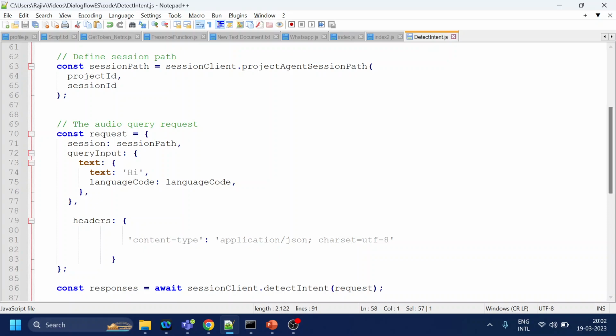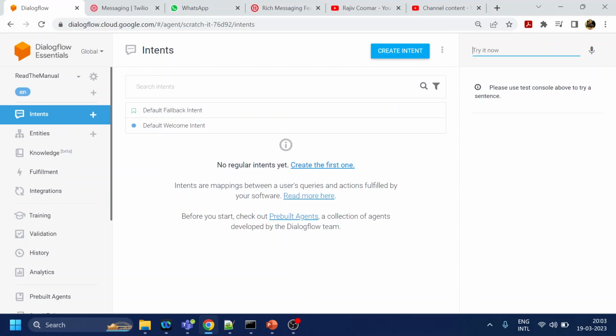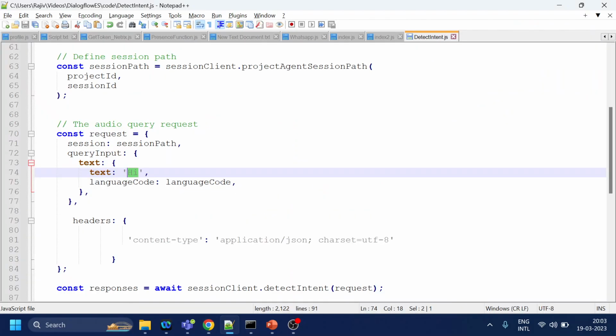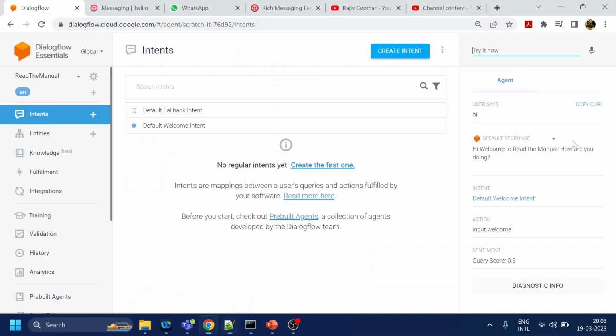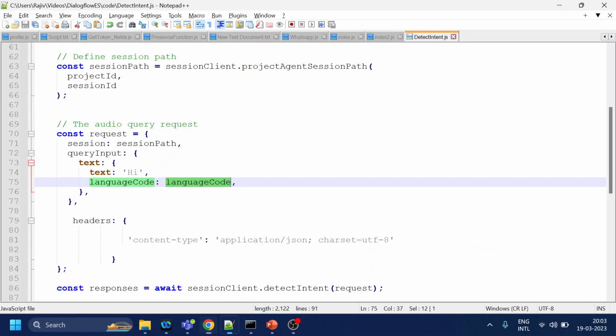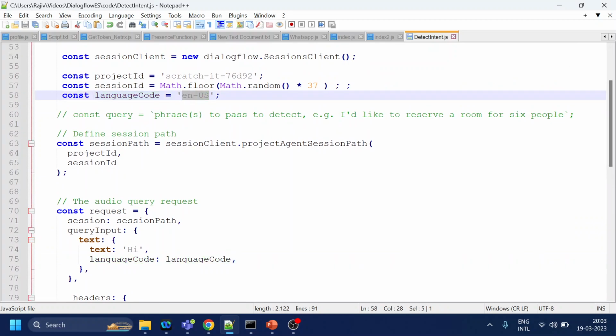Now we are creating a session path where the project ID and session ID are mentioned. And then we are passing just the user's utterance or user input as hi. That is what we did over here when we said hi. And the language code which we are passing: right now our bot only supports English, US, so by default it is en-US, so that we are using.